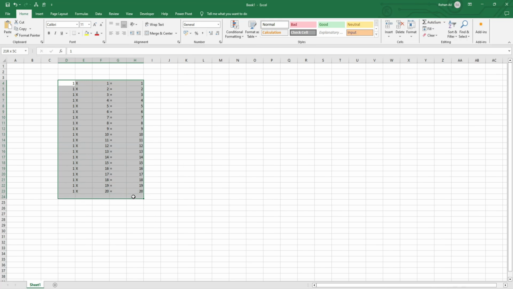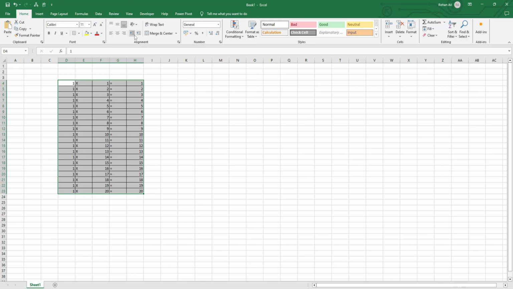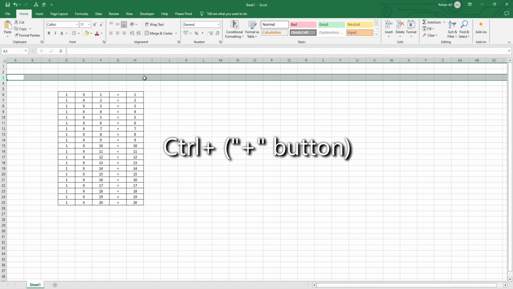Now let's do a basic format for this. Let's put borders and then bring it to the center alignment. Let's try to automate this table. Control plus will add in a few of the rows.